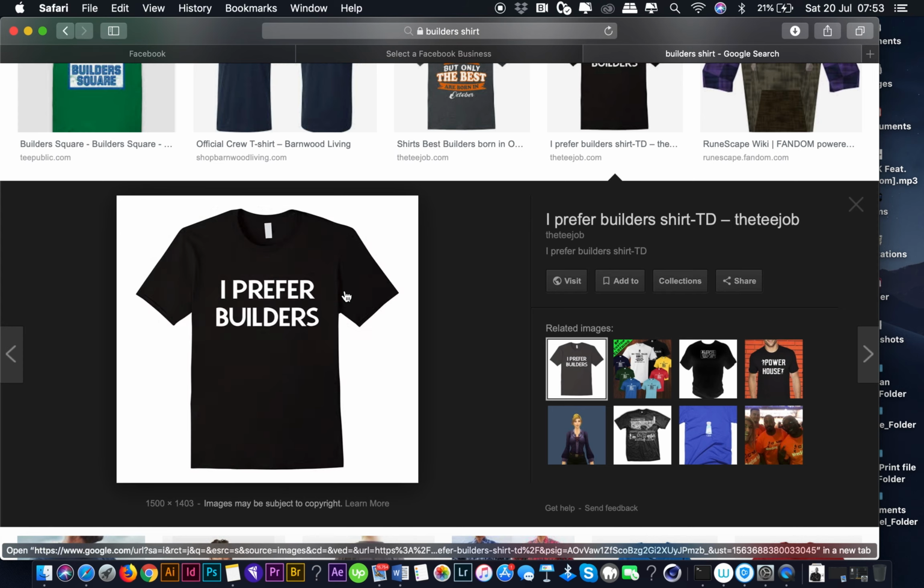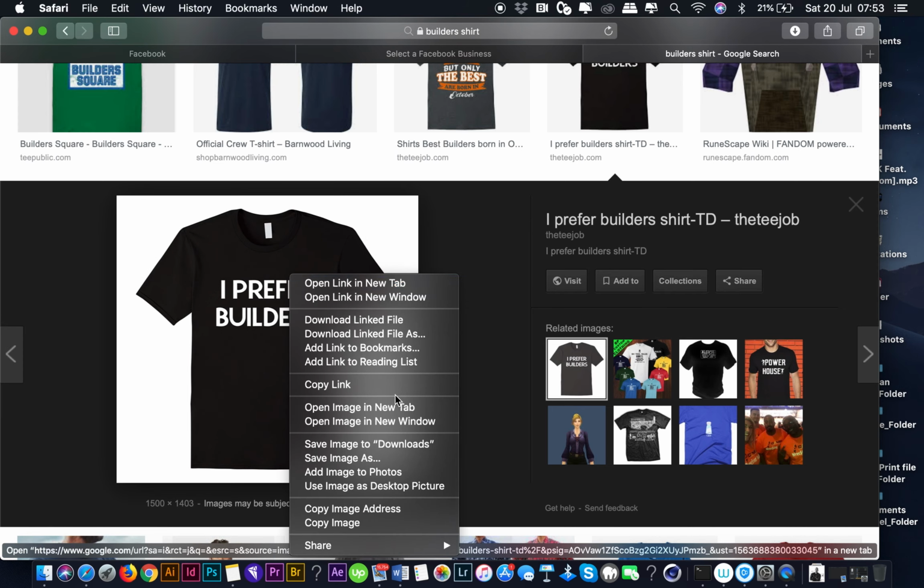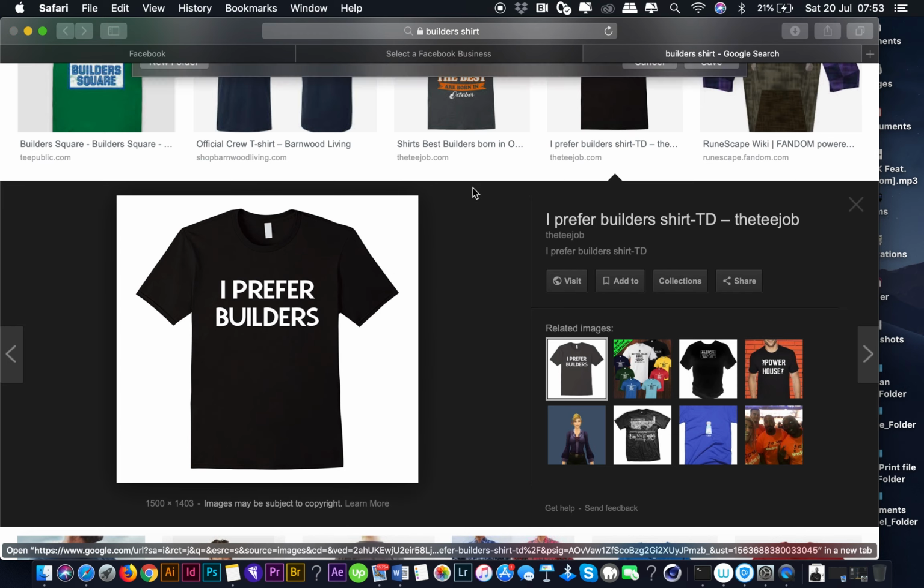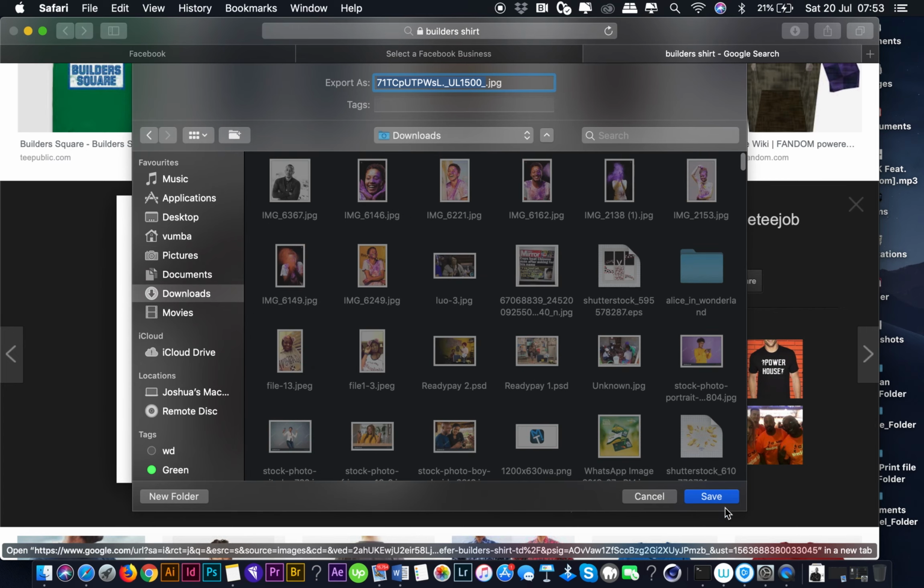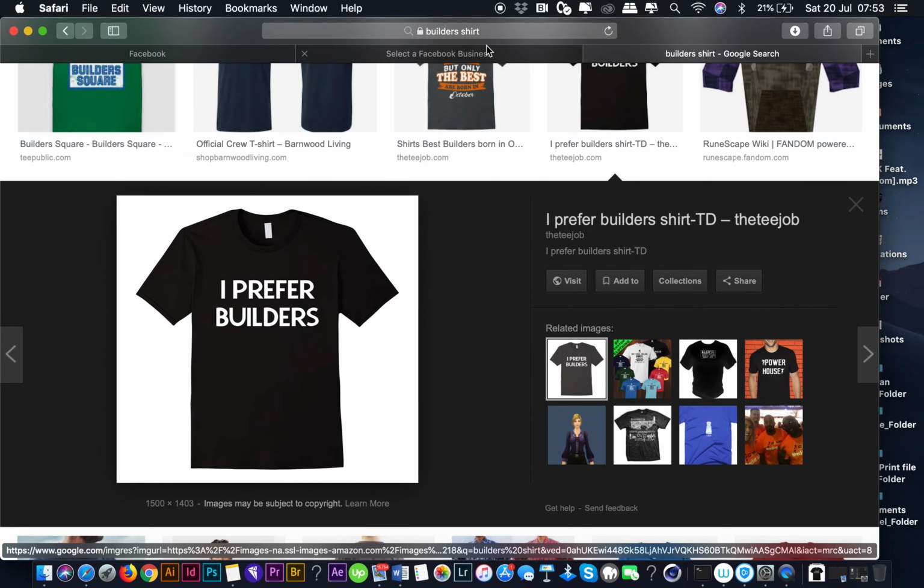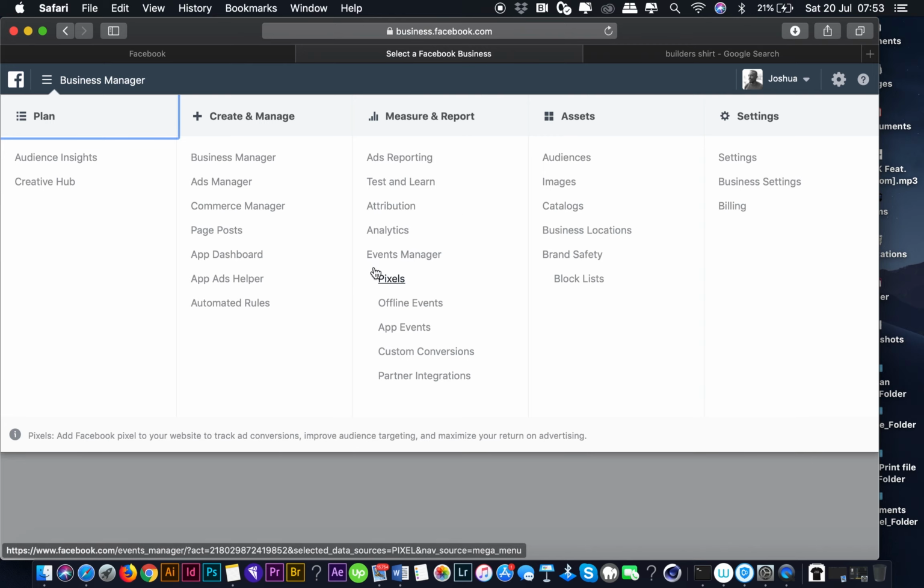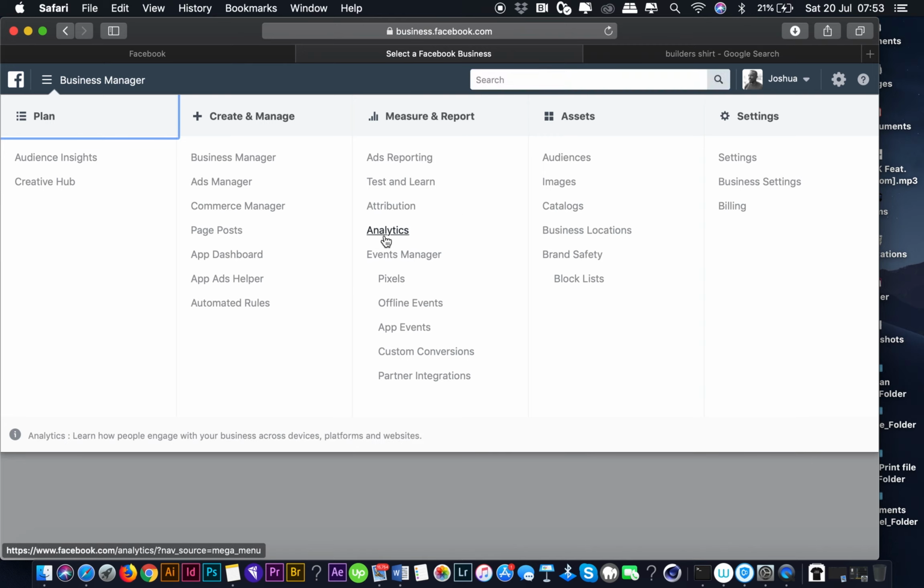Okay, this is quite interesting. We'll just go with this shirt. I'll just download this shirt. All right, then I'll go to email. Let's create an ad with that shirt. So to create an ad, I'll go to audiences.